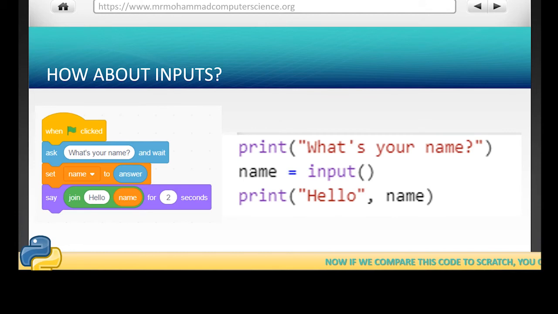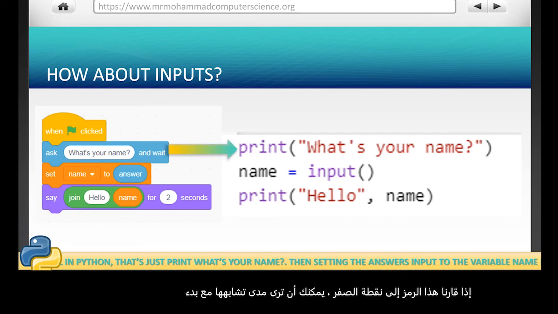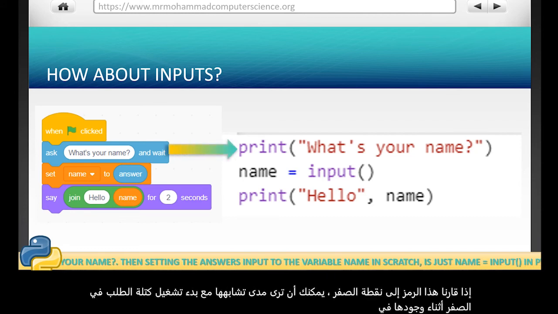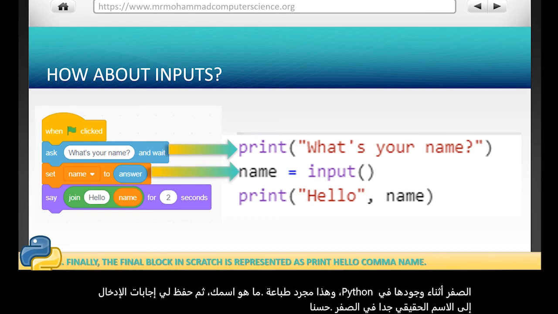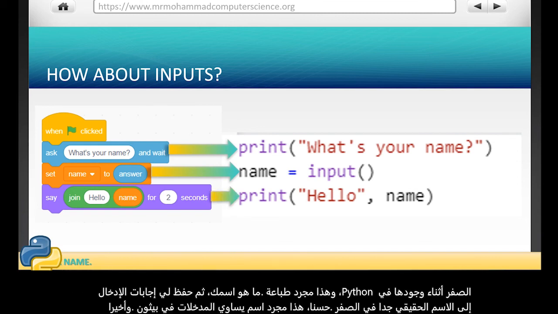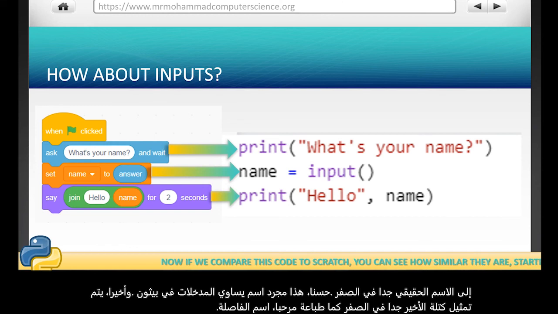If we compare this code to Scratch, you can see just how similar they are. Starting off with the ask block in Scratch. Well, in Python, that's just print what's your name. Then, setting the answer's input to the variable name in Scratch, well, that's just name equals input in Python. Finally, the very last block in Scratch is represented as print hello, comma, name. Just to point out, the comma allows you to join a variable with text.